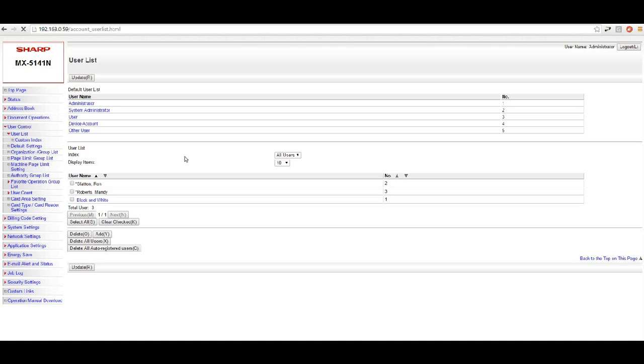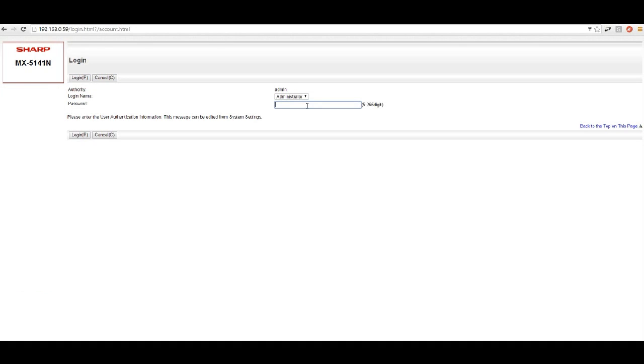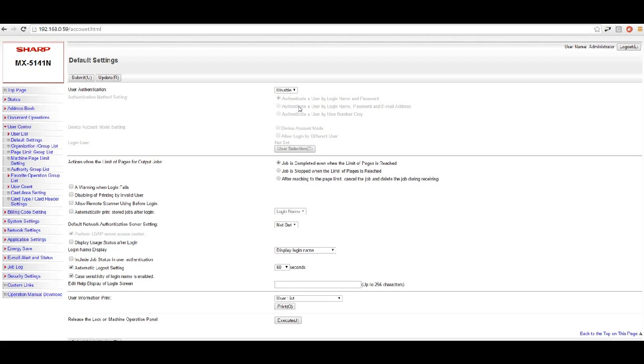And forgive me, I don't know if my page is reset or my machine is running a little bit slow. This will just take a second for my page to refresh. Oh, it kicked me out. Okay, so basically I'm just going to log in again. And as you can see, it took me to the default settings, but again, if it didn't take you to this screen, go ahead and go under user control and then click on default settings.